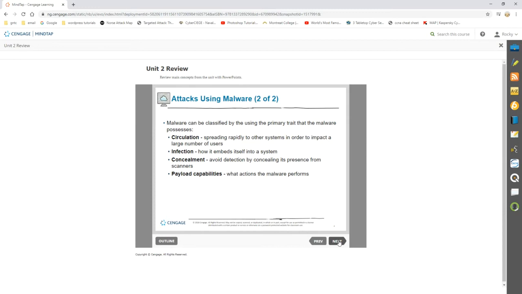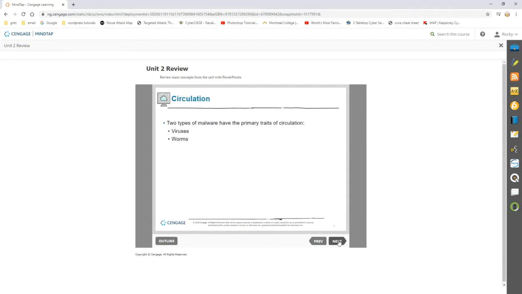So we got some different classifications of malware. Circulation is spreading rapidly to other systems in order to impact a large number of users. Infection is how it embeds itself into a system. Concealment is how it avoids detection. It conceals its presence from scanners. And then the payload capabilities is what actions the malware performs.